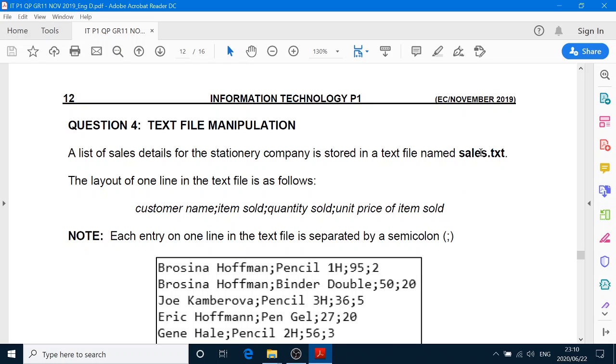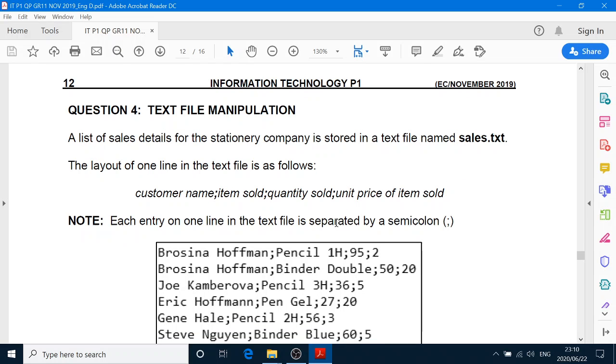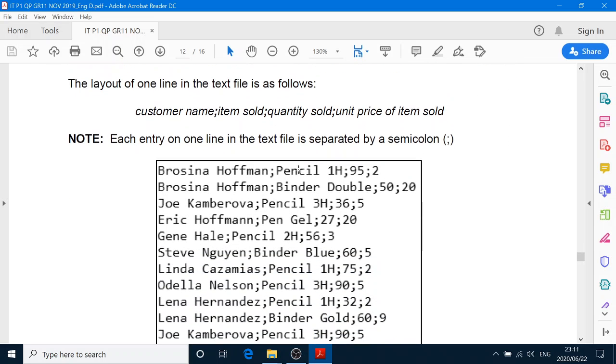We have a text file called sales.txt. This is an example of the text file. It has a customer name, an item, the quantity sold, and the unit price. So 2 Rand, 20 Rand, 5 Rand, 20 Rand, 3 Rand, that last digit is the unit price of the item sold.